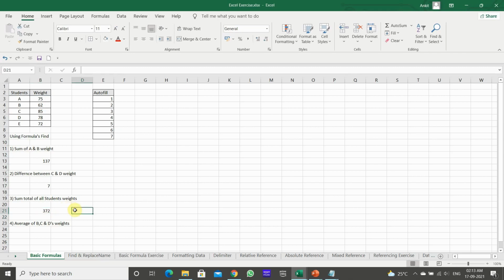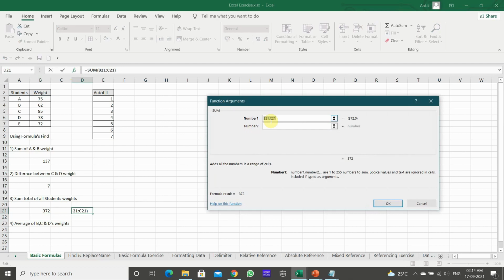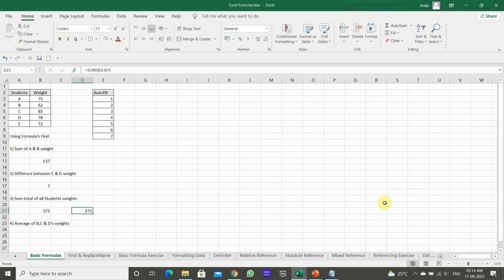Or you can use the Excel function. You want to do the sum. Okay, I want to do summation. Select the data this way and click OK. See how it is done.